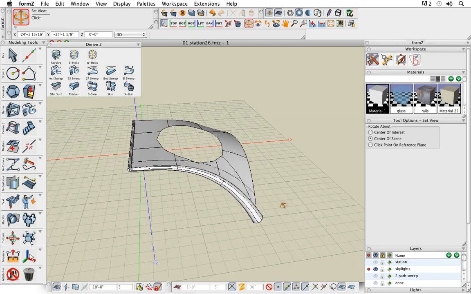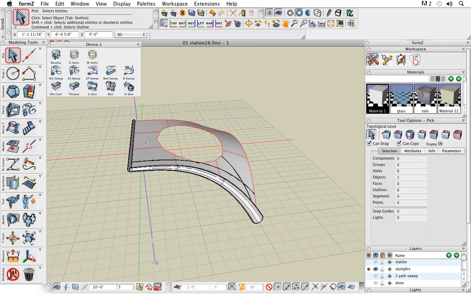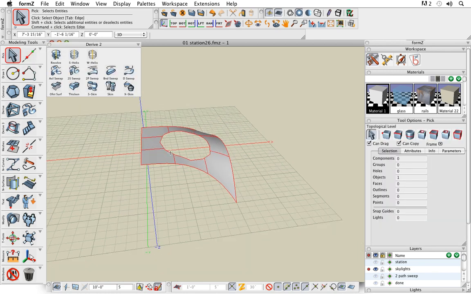All right. There's also another variation of the sweep tool that I want to show real fast here in FormZ 7. That's the two-path sweep. So you can take a source shape and sweep it along multiple paths at the same time. So let's see how that works. Select our object. I'm going to go to isolate mode again.